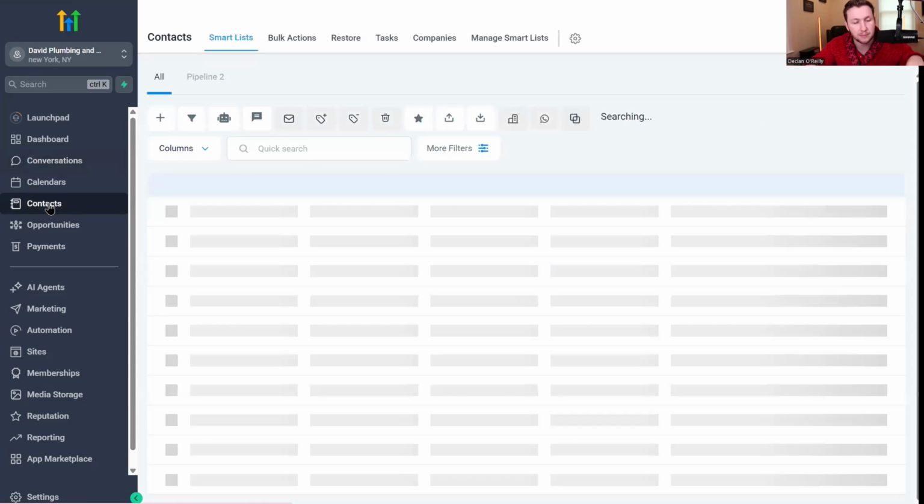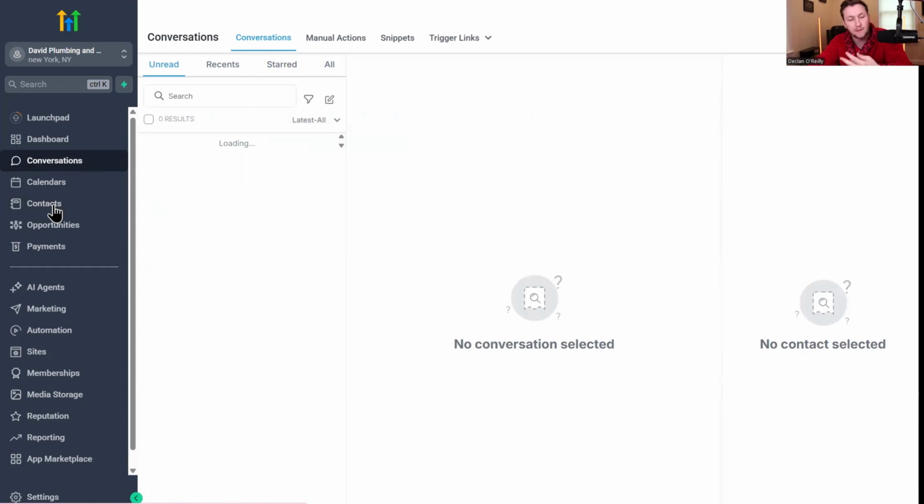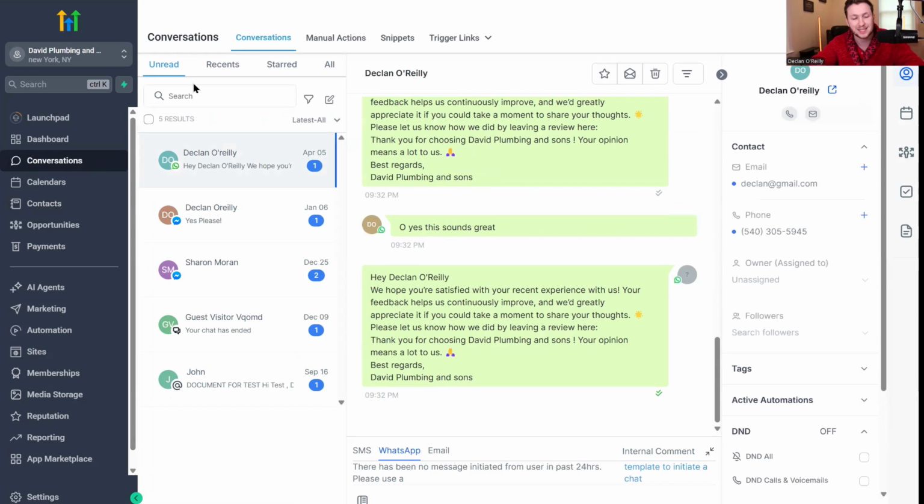Again, quick recap: first, to send the message, you come in here, find the contact, click SMS, fill in your message and send, and then carry on the conversation. That way you know exactly how to send text messages in GoHighLevel.